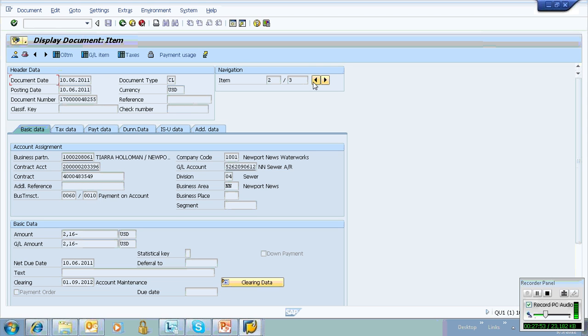Okay. So there are 3 items. You will get the complete information here: the business main transaction, sub transaction, the GL number, the amount, net due date. How it got cleared? It got cleared through account maintenance. Yesterday we discussed a little about the account maintenance. So it got cleared using the account maintenance on this date.